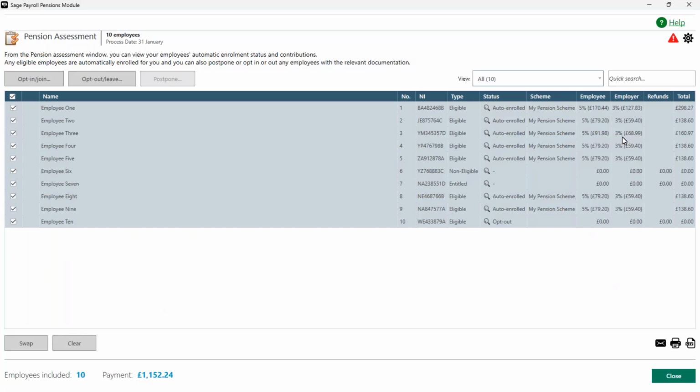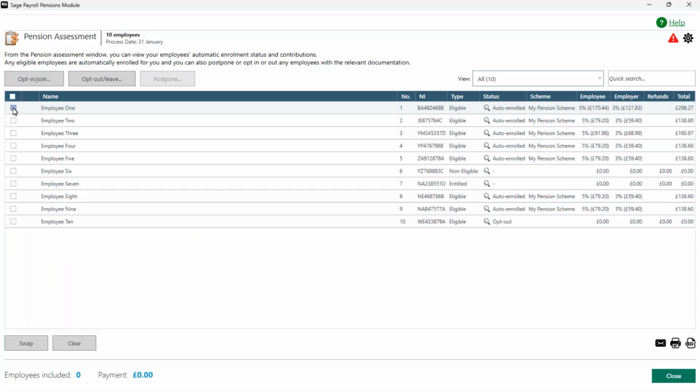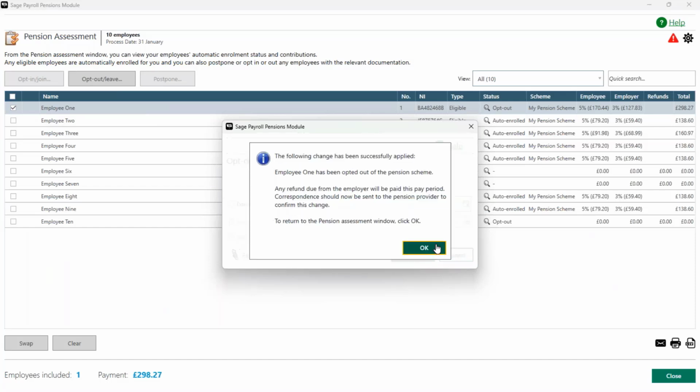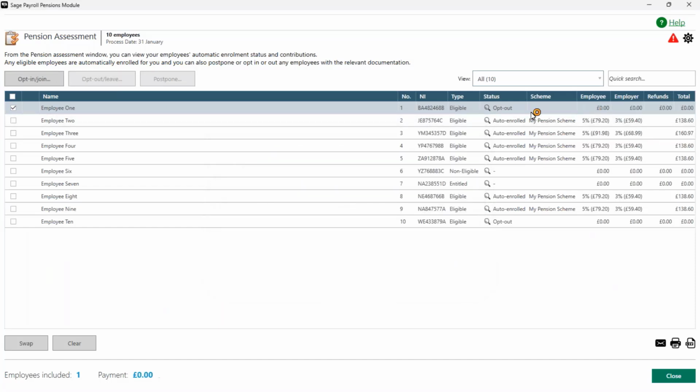If by this point you've received any opt-out notices for these employees, you would opt them out in the usual way. So if I select employee 1, I can click opt-out leave. I can enter the date that I received the opt-out notice. And because this would have been the first time a contribution was made in this example, there's nothing to refund. I simply process the opt-out notice. And you can see that's opted them back out, and it set their contributions back to 0.